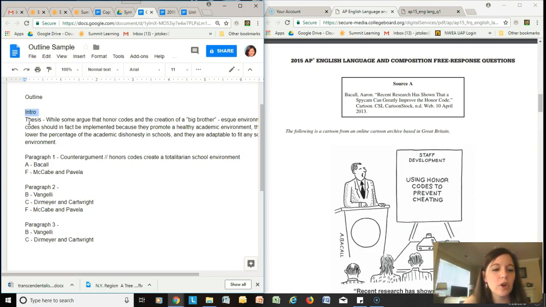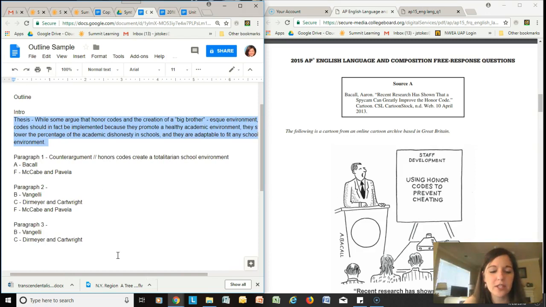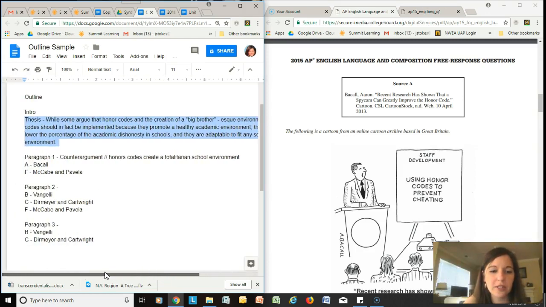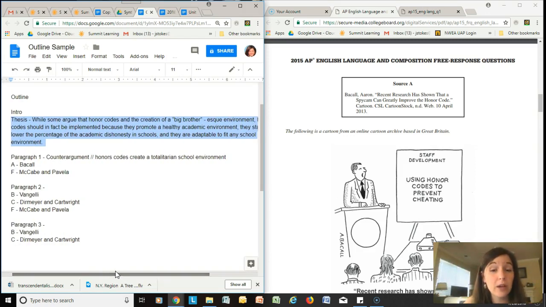For your intro, you just want to have some thoughts about what your thesis is going to be. I actually wrote out the thesis here. You do not need to write out the thesis for your outline. That means you'll be writing your thesis twice. That's a waste of time. But just for this instance of prepping for tomorrow, if you want to write your thesis beforehand, go for it. But on the actual testing day, just write your thesis in the actual booklet in your intro.